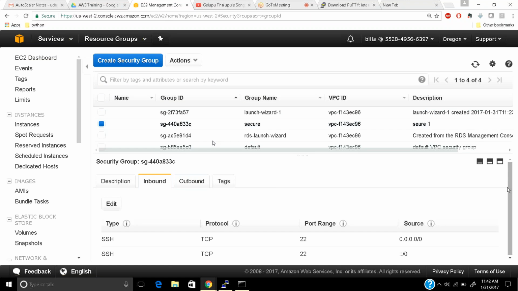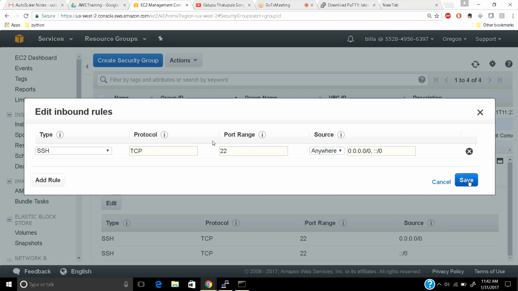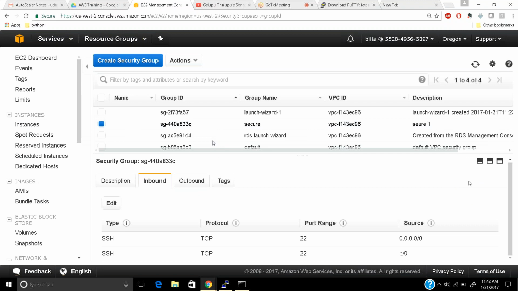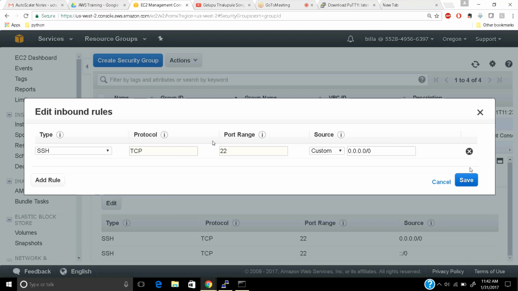Yeah, I want you to edit it and remove the IPv6 thing. Yeah, remove that from the right side and say, yeah, save it. Save it. I'm not sure why it's getting that IPv6 thing again. Edit it again, edit it. Edit. Yeah, remove the IPv6. Save.